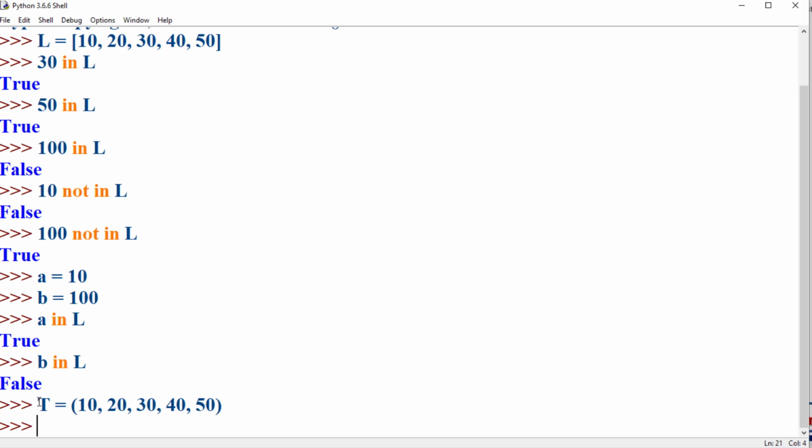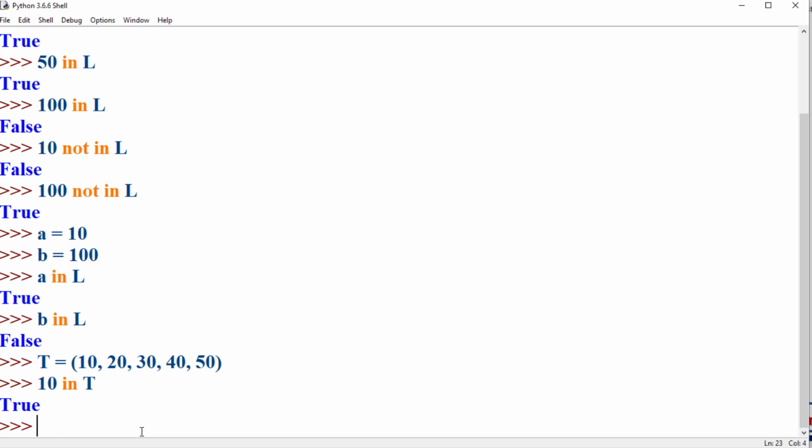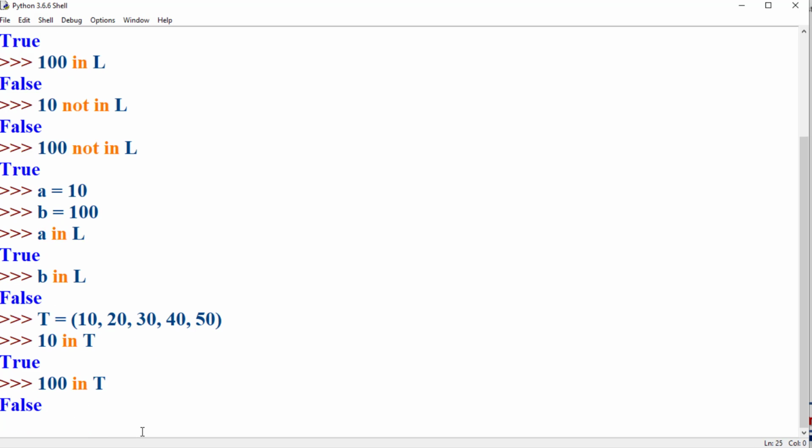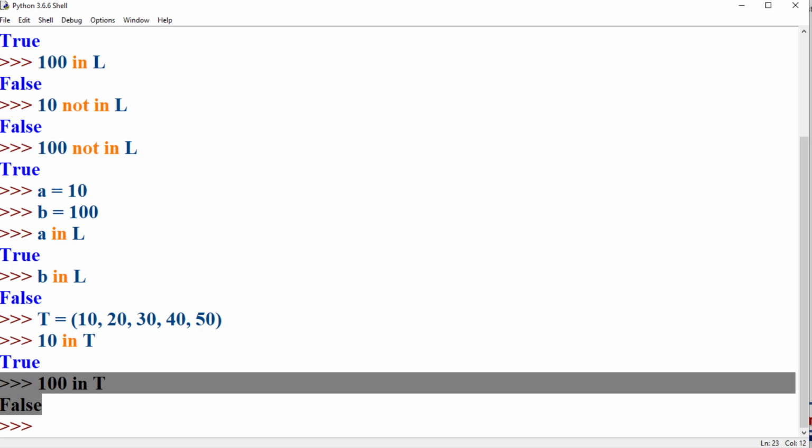Let us assume T is a tuple with a collection of elements 10, 20, 30, 40 and 50. Now, I am checking whether the element 10 is available in the tuple or not. You can use it in exactly the same manner as in the case of lists. 10 in T: 10 is available in the tuple T, so it is returning a true, whereas 100 is not available in the tuple, so it is returning a false value.